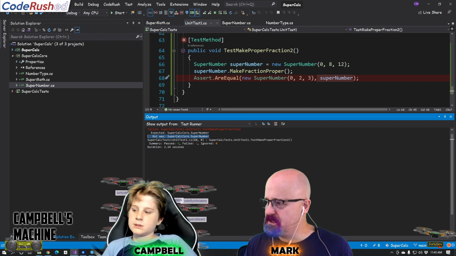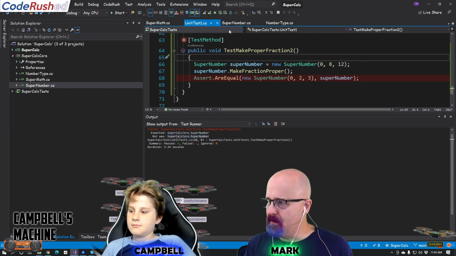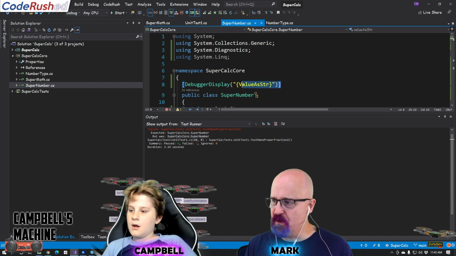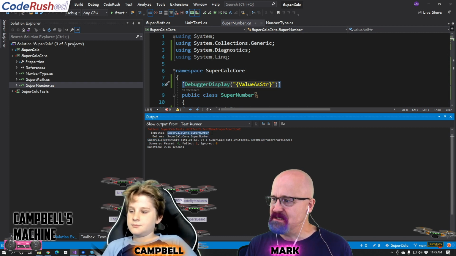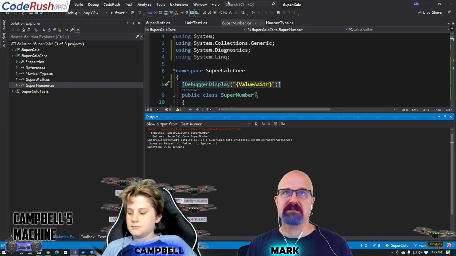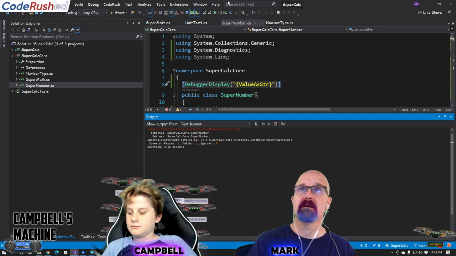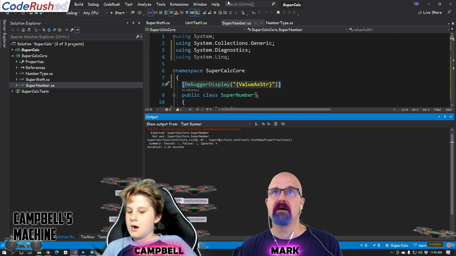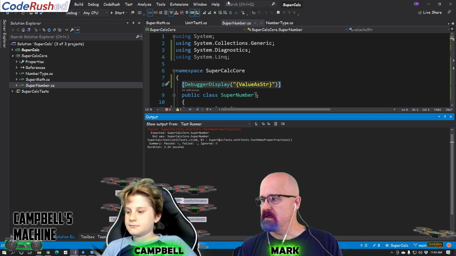And look at what happens in the test runner. It says expected this value, but was that value. Our super number has a debugger display attribute, which is designed to reveal what its value is, but it's not putting that out there. And so I really think we should use the debugger display attribute if it has one, so that we can show what we found, right? So we can see what the differences are. That's the bug. That's what I want you guys to fix in the test runner there. Use the debugger display attribute in the test runner output.